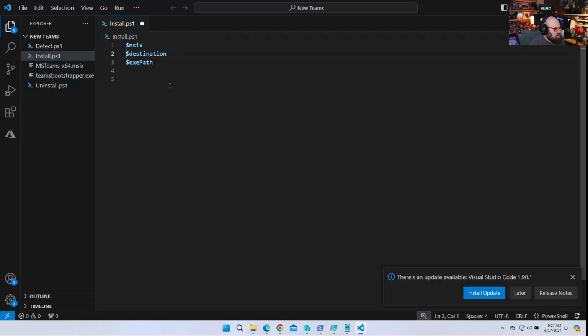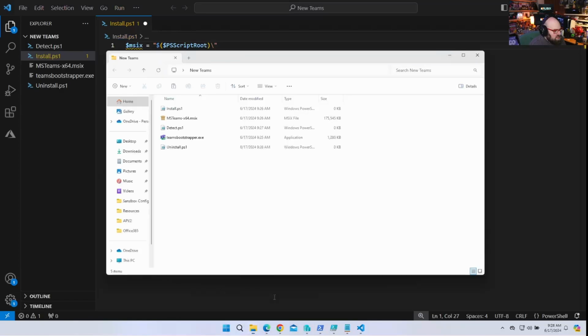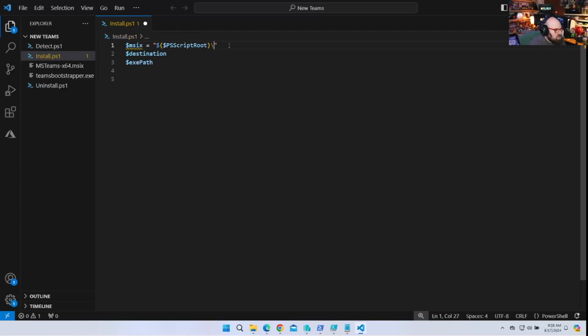Okay. So the MSIX path is going to be within the script. So that's just going to be PSScriptRoot. It's going to be within the package. Okay. So PSScriptRoot and the name of the MSIX. So we can grab that from New Teams. We'll just grab that whole thing, I think. There we go. Look at that.